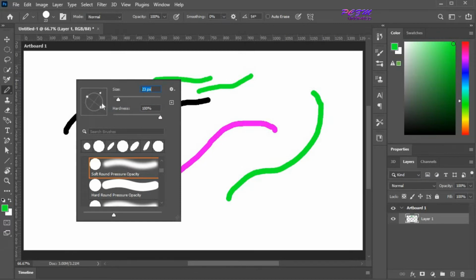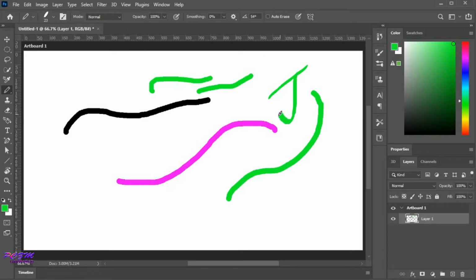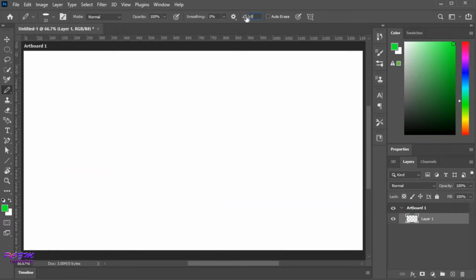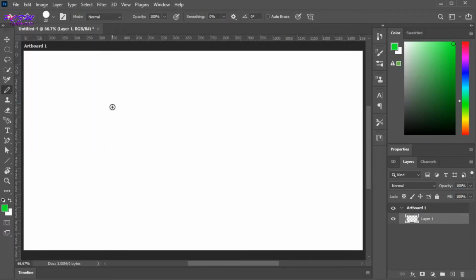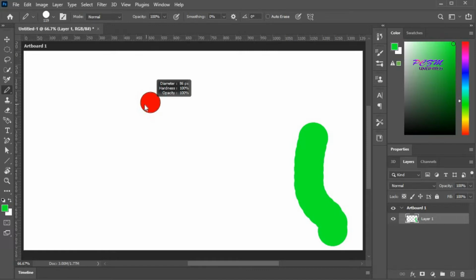Here you can set the pencil angle and roundness. Here you can change the pencil angle. There are some shortcuts available. Press the Alt button plus the right mouse button and hold, then move the cursor to the right side. The size of the pencil will increase. In the same way, move the cursor to the left side. The size of the pencil will decrease.